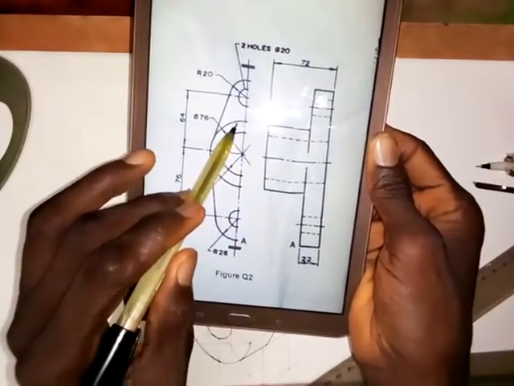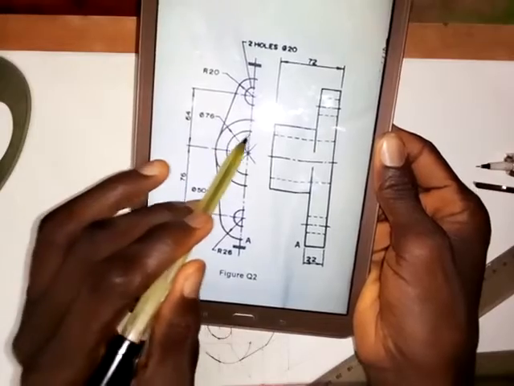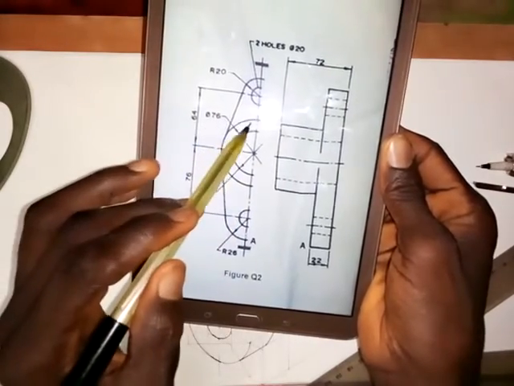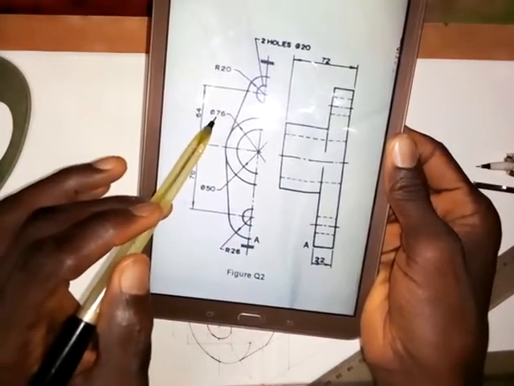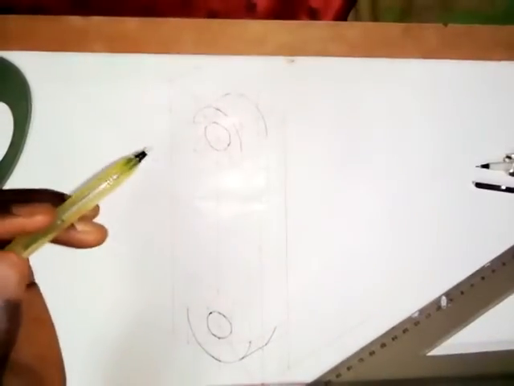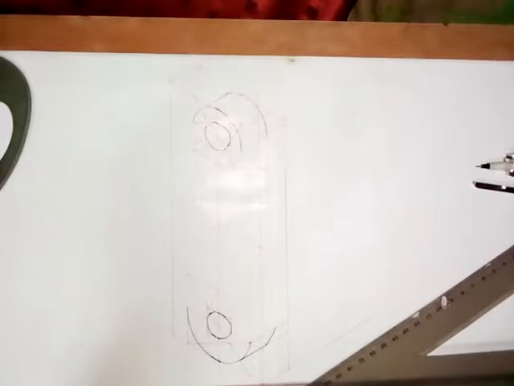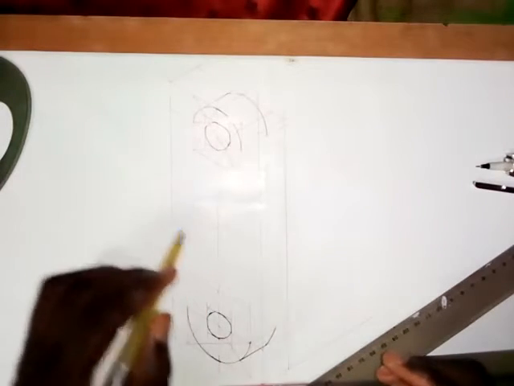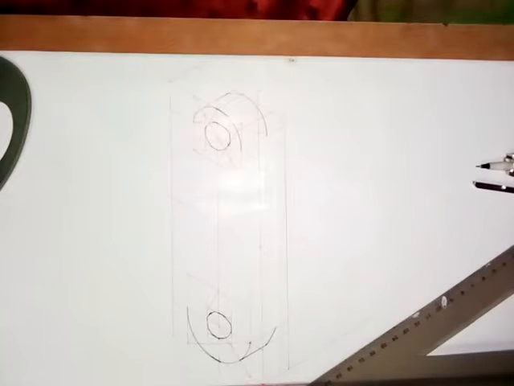So we have what? We have an external circle and we have an internal circle. For the external circle, the diameter is 76. For the internal circle, the diameter is 50. So I will start with the external circle. So that's the way we are going to do it. Don't forget that we have gotten its center here. So 76 by 2 will give us 38 millimeters.